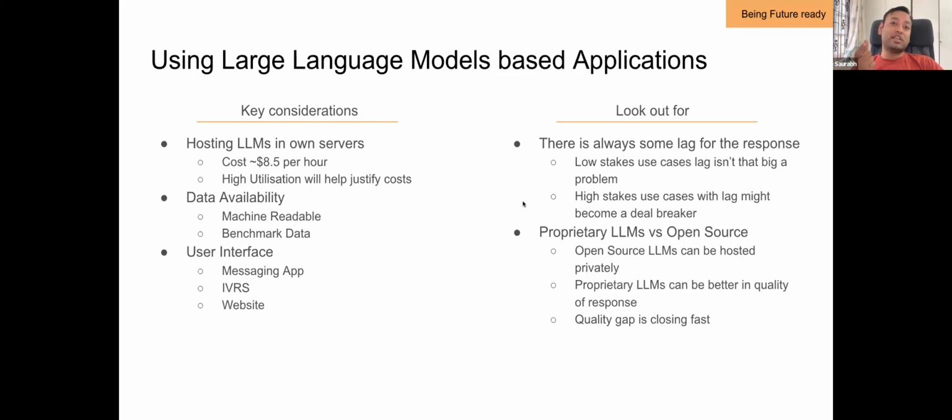In high stakes use cases, for example, emergency response, you want to be sure that the response is coming. You want to be sure that it doesn't take a lot of time. And some of those considerations may start becoming a deal breaker. So you might have a very good idea which requires an LLM and requires implementation, but watch out for whether the implementation itself is going to require a lot of time, whether it works for the user or not, right?